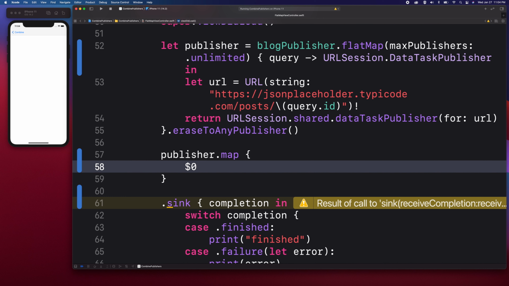Since we only have one argument, we're using $0. If we have a couple of arguments and you want to access the second argument, then you would be using $1. Okay, so as I mentioned earlier, we're going to grab the data. Alright, so map operators will give you the input data and then allow you to return it. So in our publisher, we are grabbing the output, and then now we're returning the data.